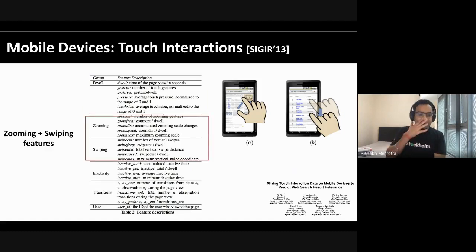We can also look at some zooming and swiping features. Are you zooming in to read something, or are you quickly swiping because you don't like the results? We can log all of these zooming and swiping interaction features based on how you interact with your mobile devices.